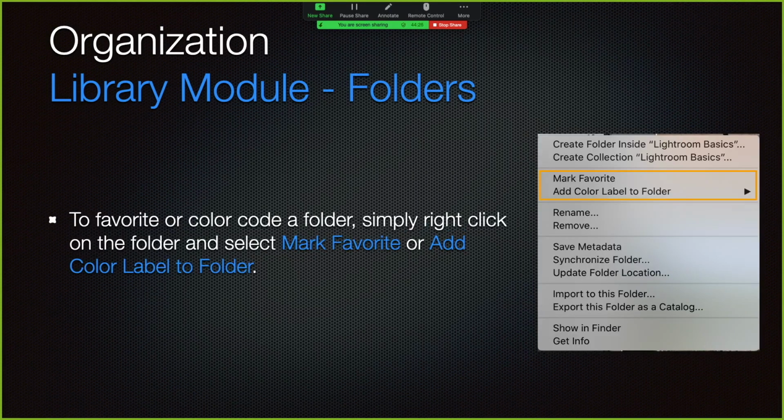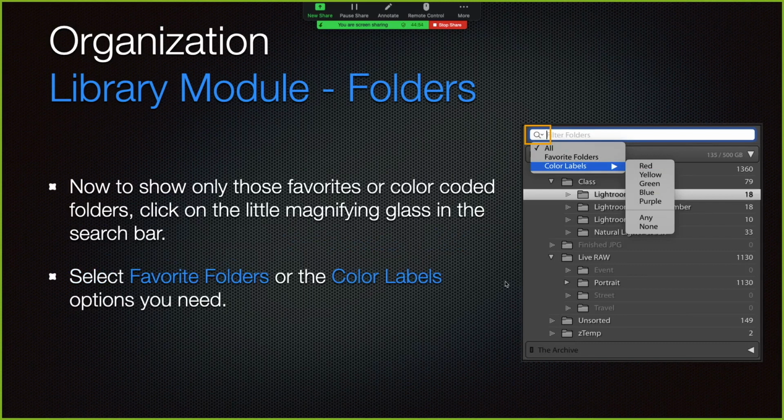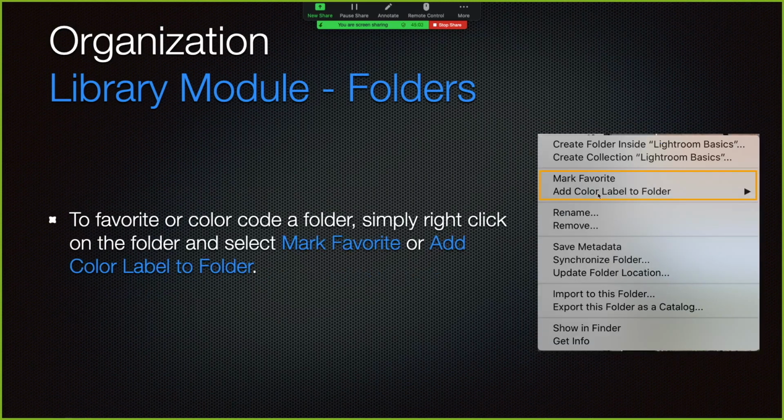But the other thing you can do with folders is you can actually add color labels and you can mark favorites. This is a somewhat newer feature with Lightroom Classic. If you wanted to mark certain folders as favorites and then later on tell it to only show you the favorite folders, or you could color code them. So if you wanted all your sports related folders to be green, for example, or red or yellow, you can do that. And the way you do that is you select a folder and then you click this little hourglass arrow at the top left here. Well, I'm sorry, this is actually how you filter it. The way you actually set it is you right click on the folder and you mark as favorite, or you add color label to folder.